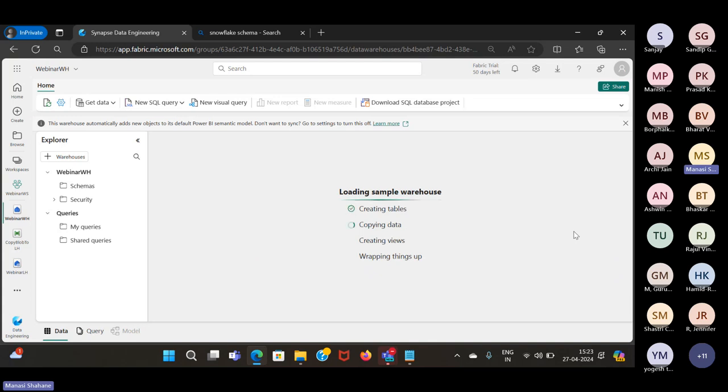You can even connect this warehouse to your SQL Server Management Studio, because if you see here, when we use a new SQL query, the interface is the same as your SSMS. Okay, so you can definitely connect your warehouse and make it act like a database also. So that is also possible.